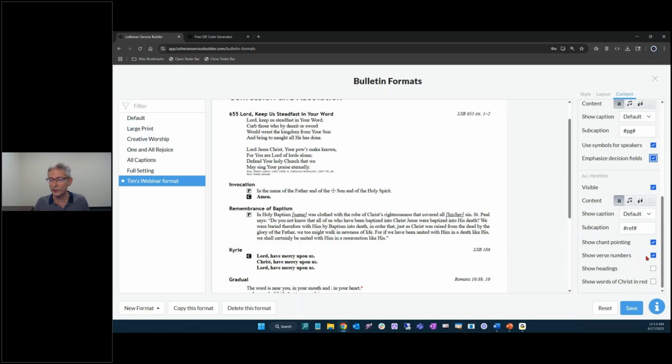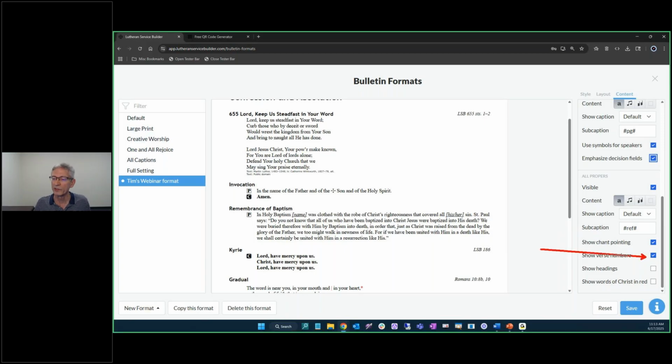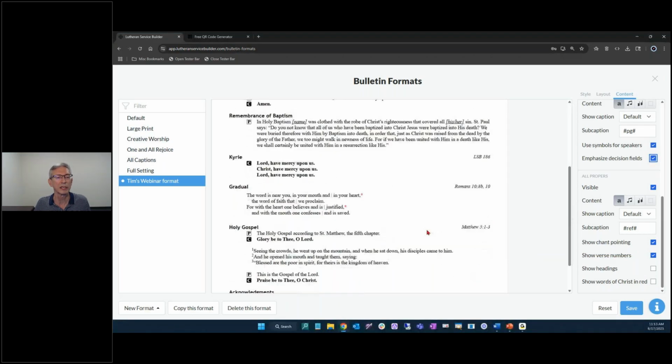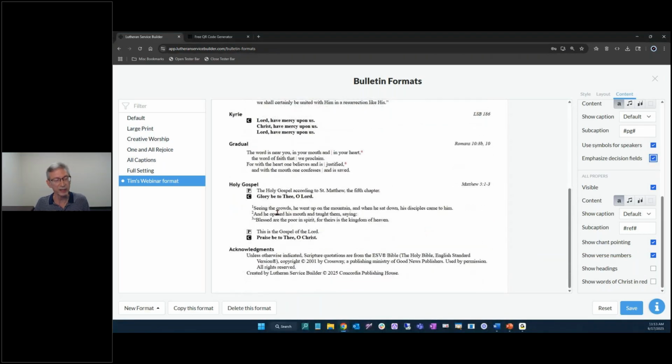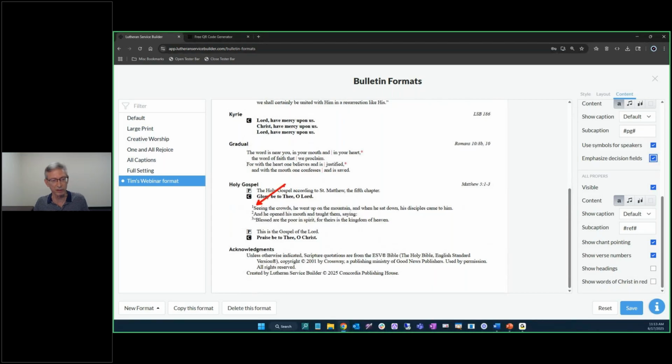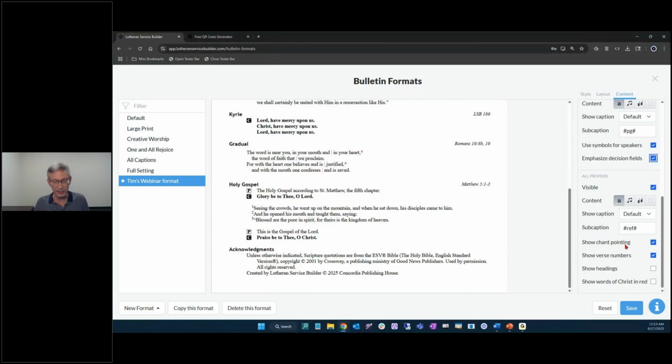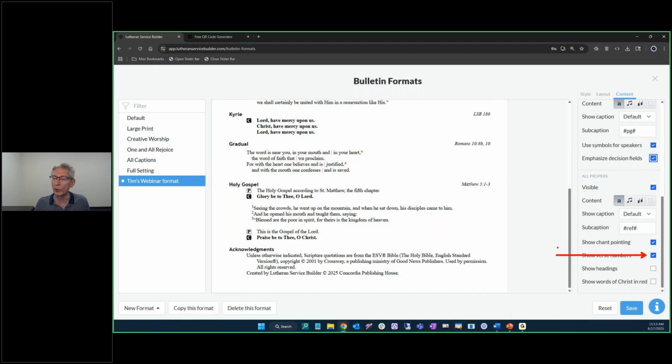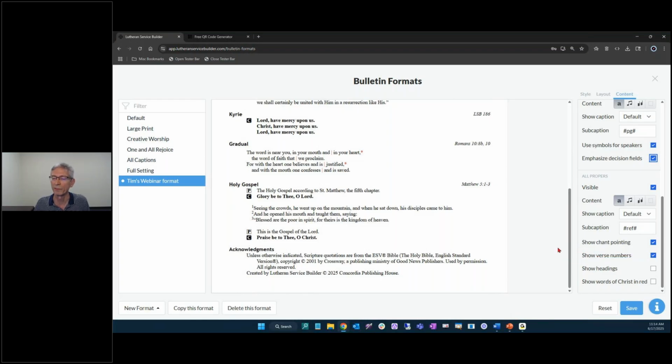Here is the global setting for scripture verse numbers. So in the scripture here, do we have a scripture reading? There it is. So it would show the verse numbers there with the checkbox checked, and you can remove those from all elements of the service just by removing the check mark.